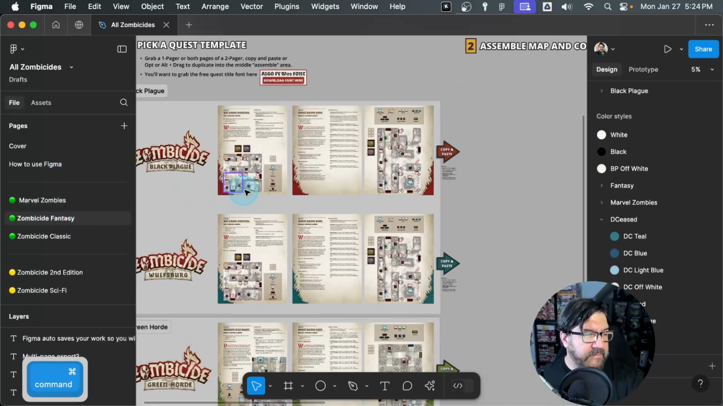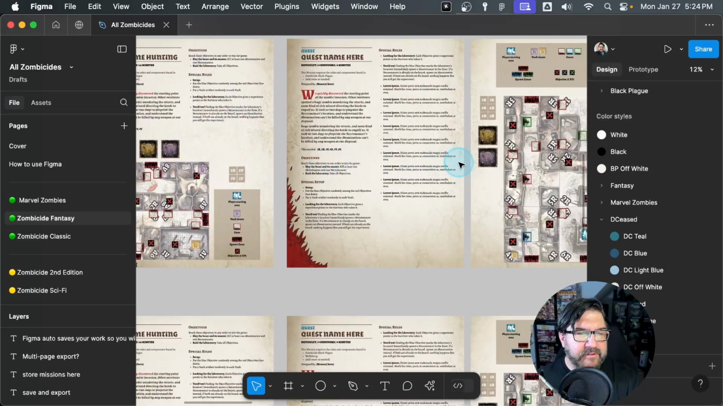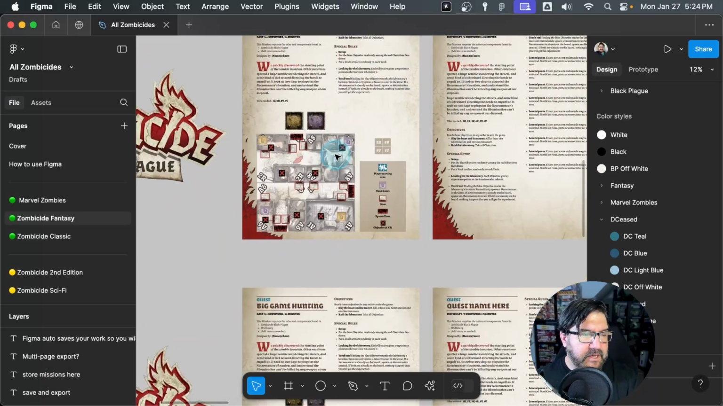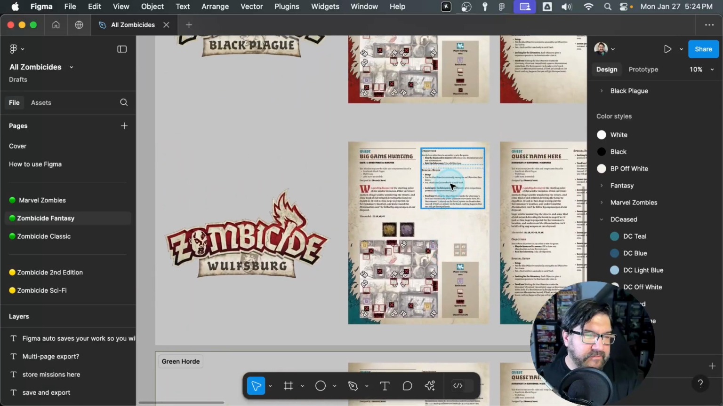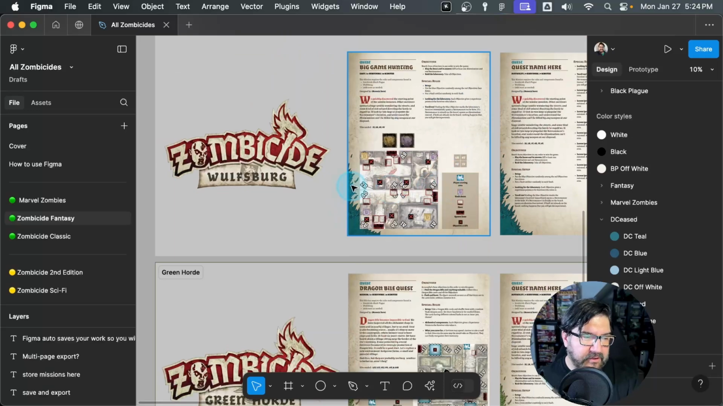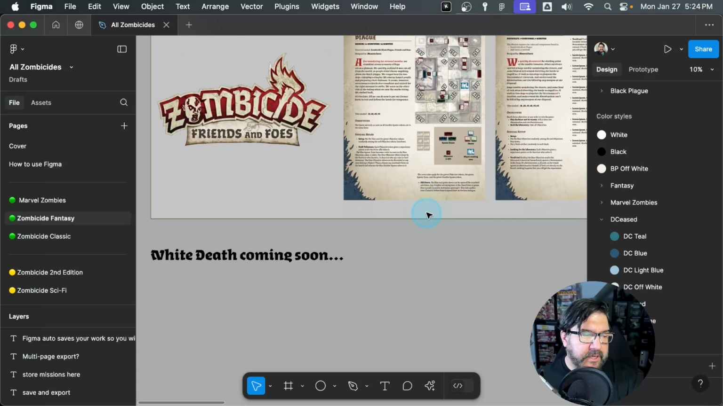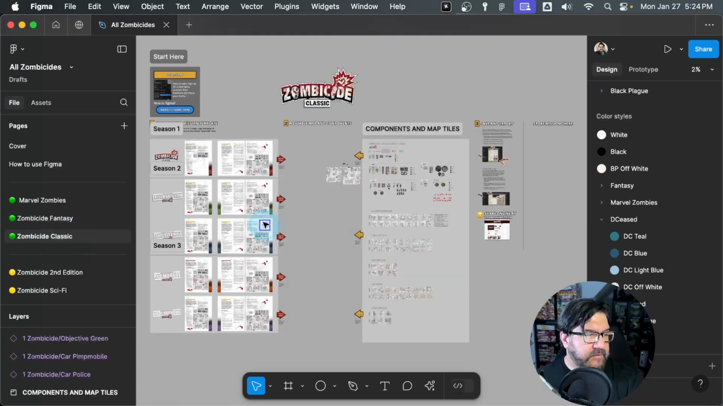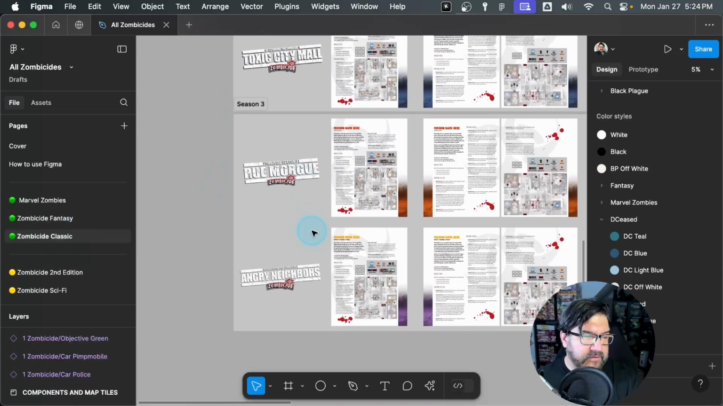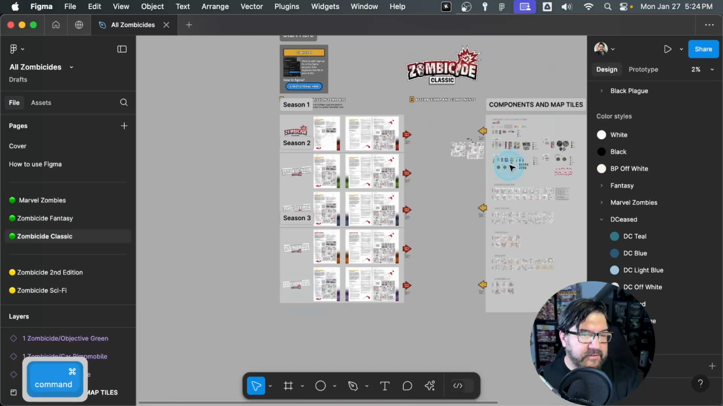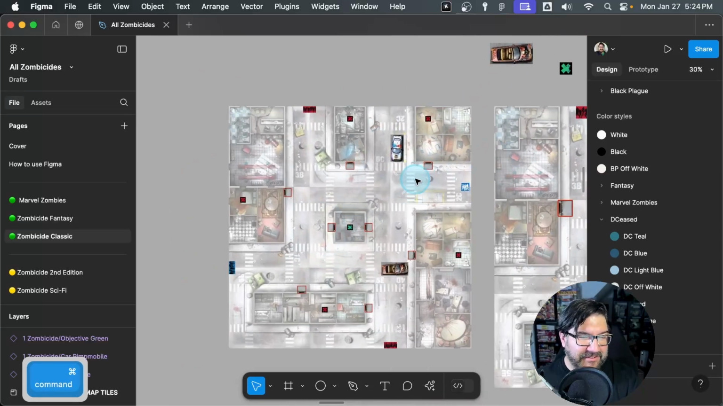Looking at Zombicide Fantasy, I've recreated some missions, or kind of half recreated some missions or quests in some cases, just to give you something to look at. The only difference between these particular quests is the background with the color flame that matches what you'll find in those rule books. Zombicide Classic, I've broken it up by season 1, season 2 with Prison Outbreak, Toxic City Mall, Rue Morgue, Angry Neighbors. All exciting stuff.